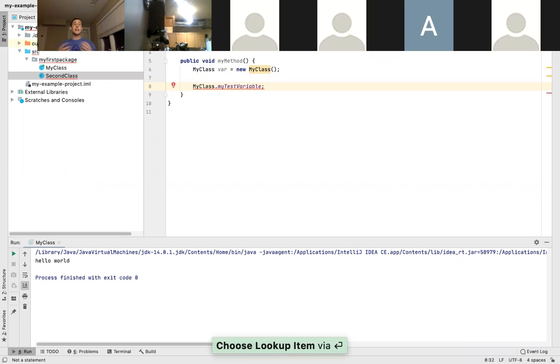So static versus other variables simply just mean that static means it does not exist on the instance. We have to call to those static variables or those static methods directly from the class, not from an instance.